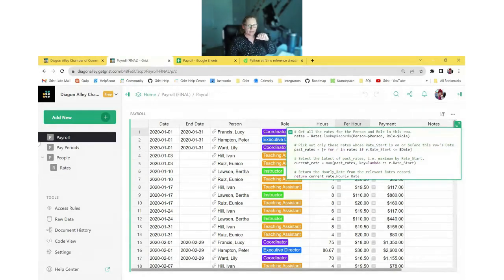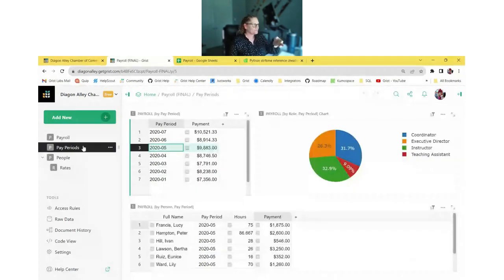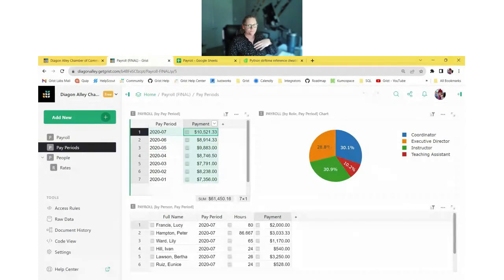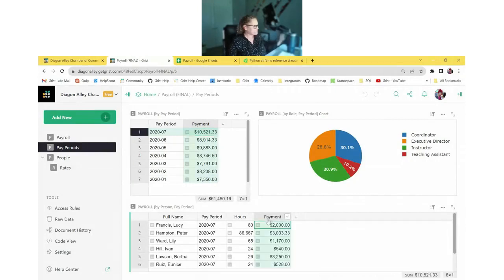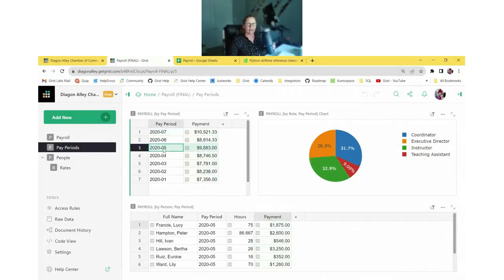Then we have the pay periods page. And so these are our summary tables. We can see how much was paid out per pay period, but then we can also see a breakdown of that pay by role and by person. I select a pay period and the other two update.